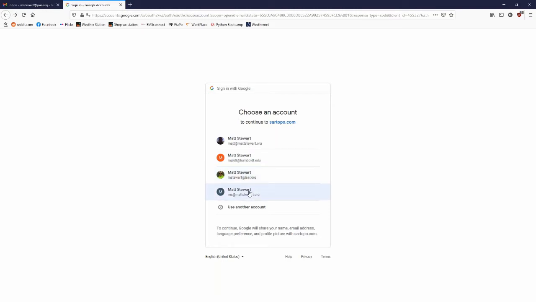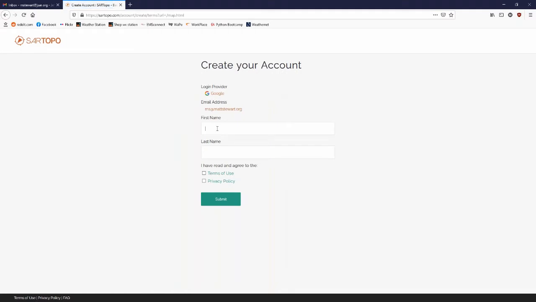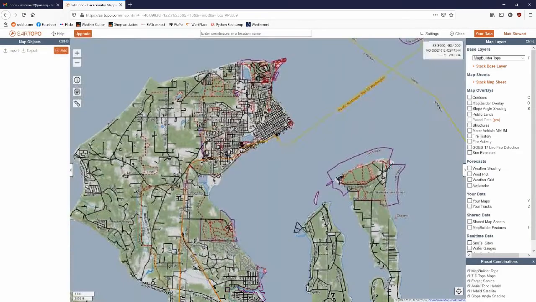Otherwise you can use a personal Gmail account, which is what I will do here. Okay, it says it doesn't have an account for that email address, so I'll go ahead and create a new one for Sartopo. Type in my name. Say that I read these things because I already have. I'll click submit. Okay, now we have a Sartopo account.